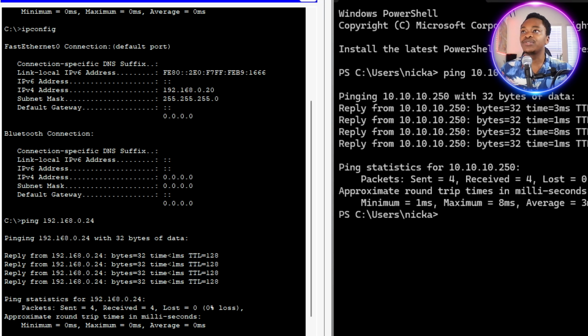I want to balance it out nicely so you can see. Okay, there. I see ping 192.168.0.20, which is the same thing I've done here: ping 10.10.10.250. That is a computer on my network. The computer you ping must be on your network; it doesn't have to be the same network as mine, but it's on your network. That's what we are doing right now. You see reply from 192.168.0.24, and mine also replies from this. Everything is the same, meaning it was successful.